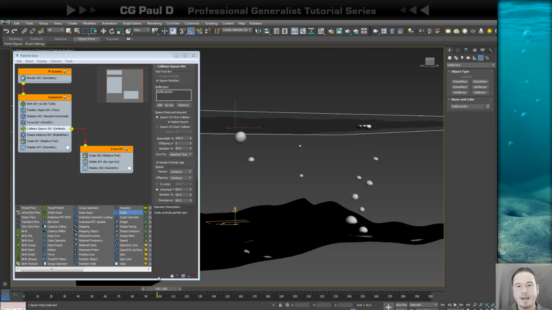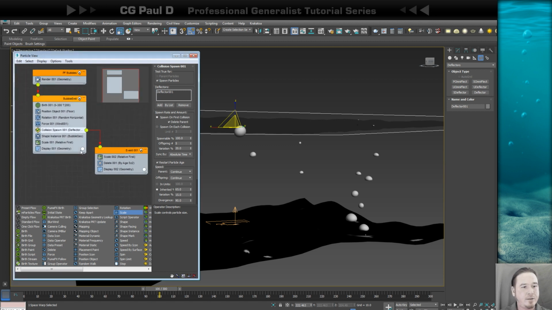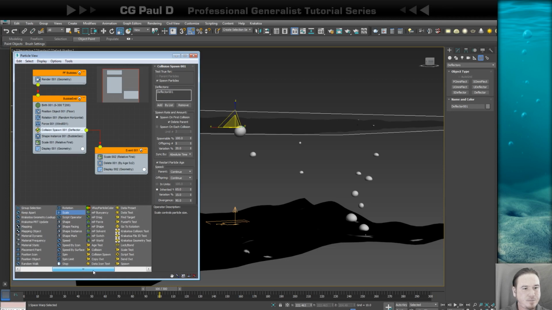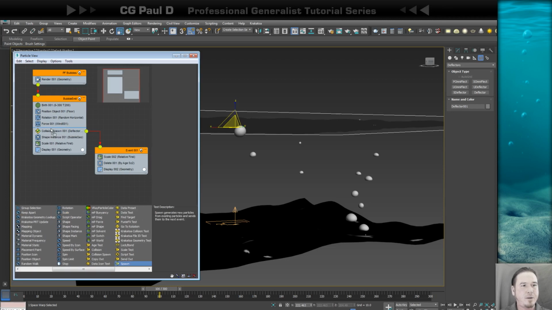And the next thing I want to do is kind of add some secondary bubbles. They'll be a lot smaller, kind of travel a little slower to kind of emulate the breakaway from the main bubble and the little guys that might break away because of the turbulence or whatnot. So let's go ahead and create a spawn. I'm just going to drag it just up above the collision.